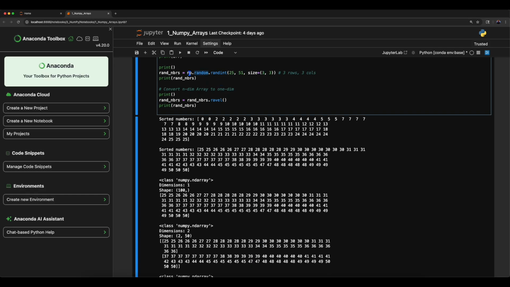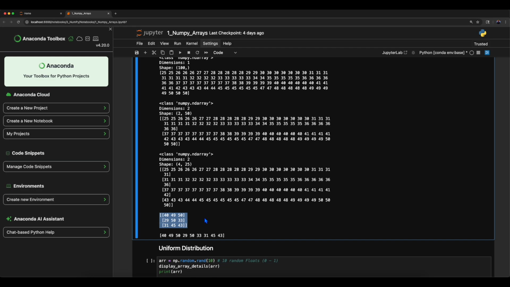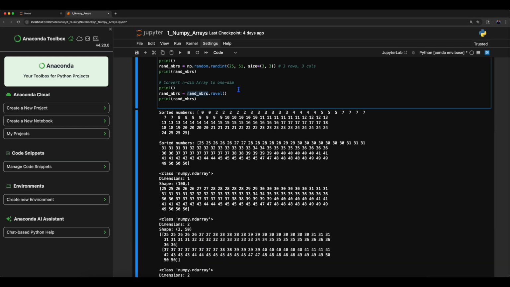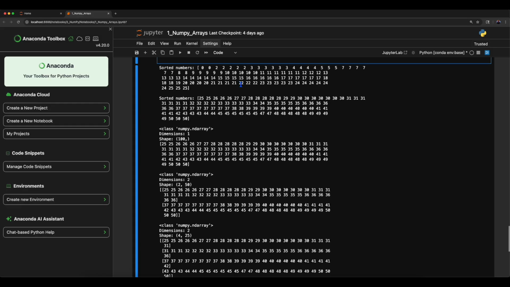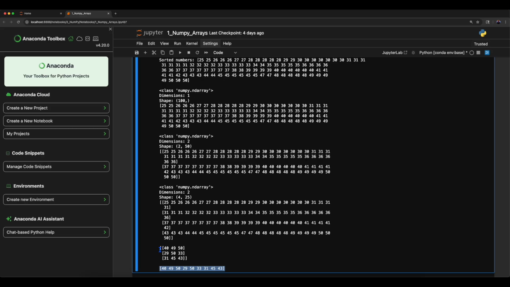Now I'll create a new NumPy array with random integers from 25 to 50 with a size of 3, 3, which will give us 3 rows and 3 columns. So if we scroll down, we see the results here. Then I'll take the random numbers array and call ravel on it, which will convert the multi-dimensional array to a one-dimensional array, which if we scroll down again, we'll see our one-dimensional array, which was created from this multi-dimensional array.